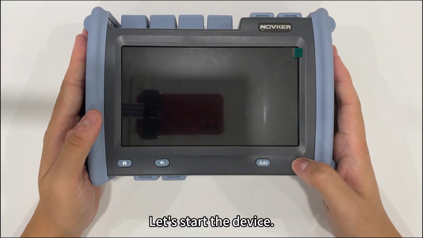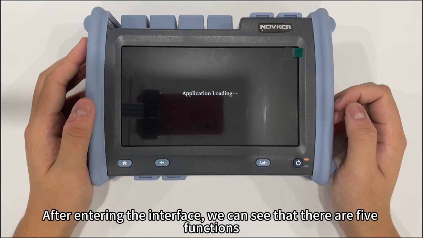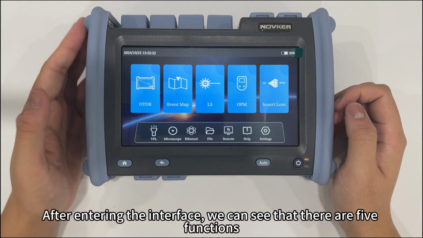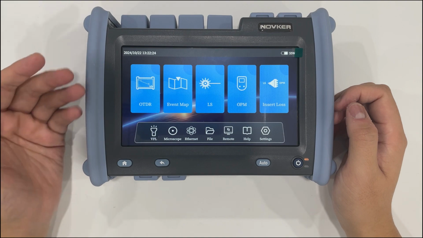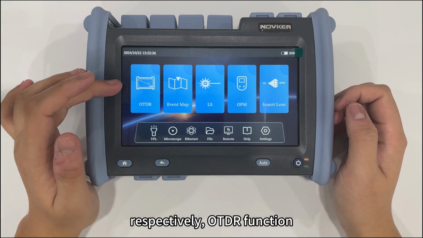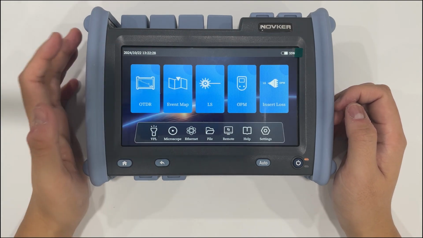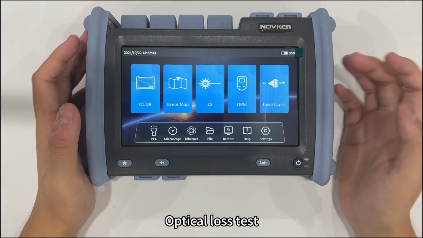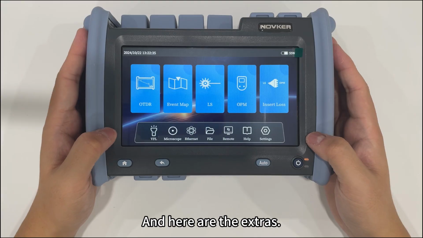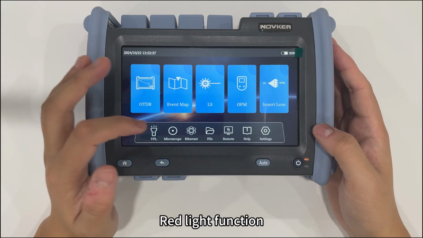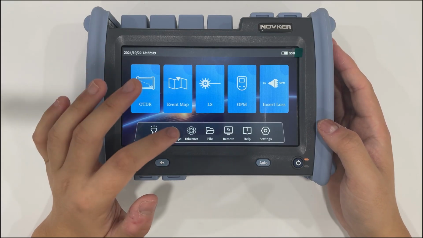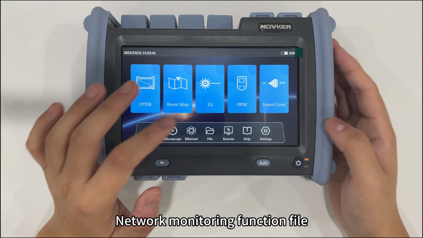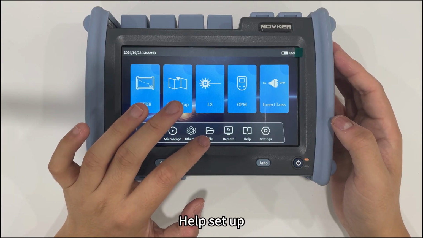Let's start the device. After entering the interface, we can see that there are 5 functions, respectively OTDR function, event map, light source light work, optical loss test, and here are the extras: red light function, desktop detection function, network monitoring function, file, help, setup.